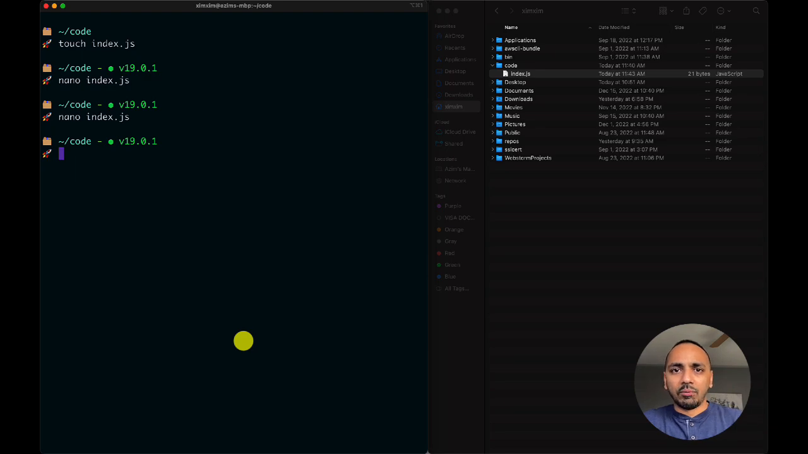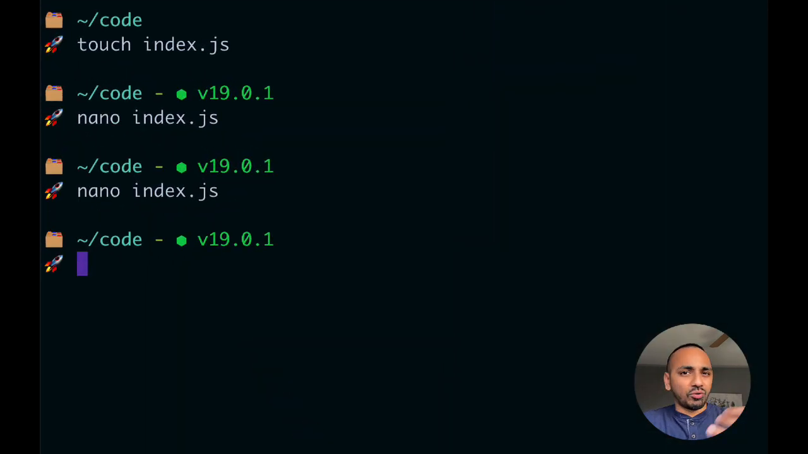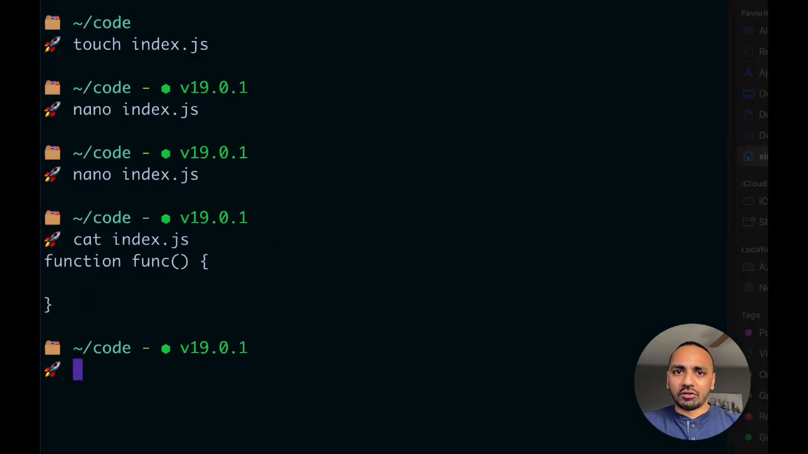It's going to allow me to modify things. I don't want to modify them. I just want to read. So another command that's available to us is called cat, and we can do index.js. So cat space index.js, and it will just show us what the content of that file is.